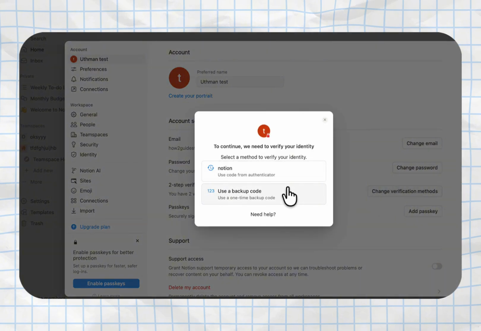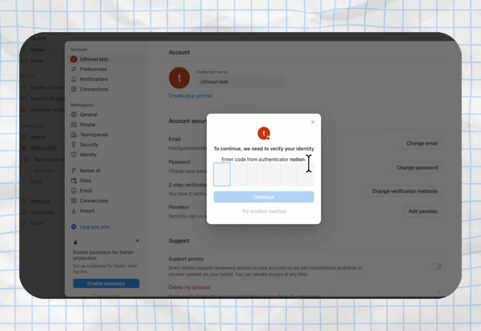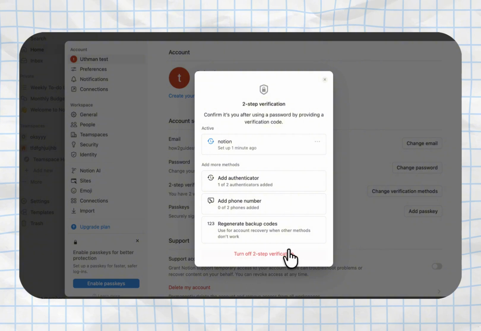And now you're going to see this one. So click on the first one, click on the one that you're using. So I'm using this Authenticator app. So let's click on it. So now enter the code from your Authenticator app. So mine is 599944, and now click on Continue.